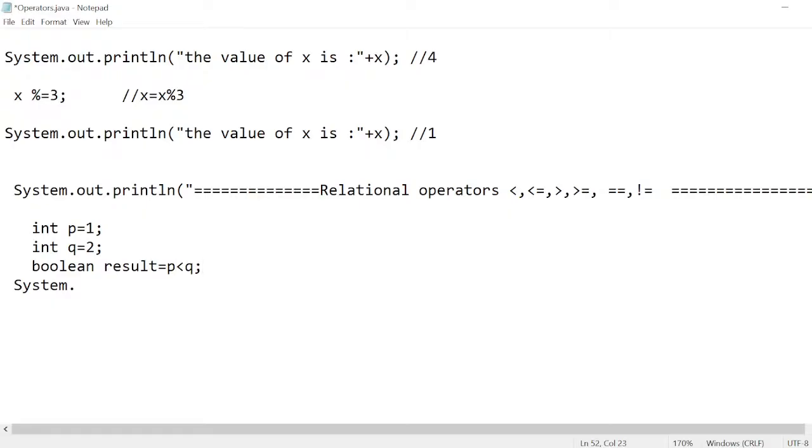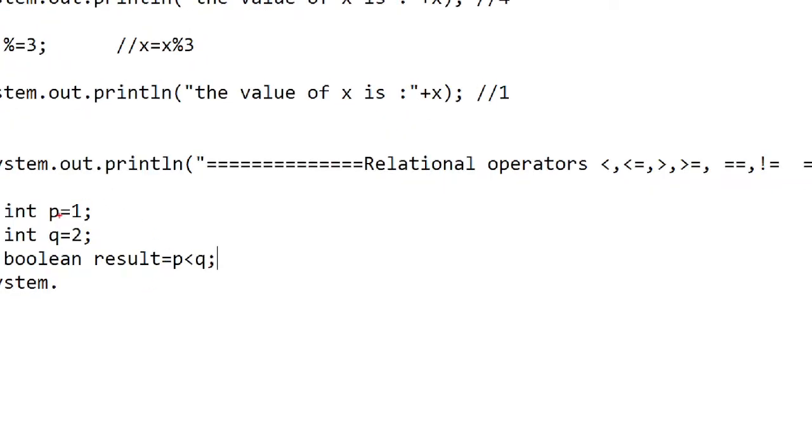Now you can think and tell me: I assigned p the value 1, which means p is holding the value 1, right? Very good. Now q is holding the value 2. 1 less than 2, is this true or false? This is true, no? Then it will always give true. So this is how we can do the comparison, comparing one variable with another variable.